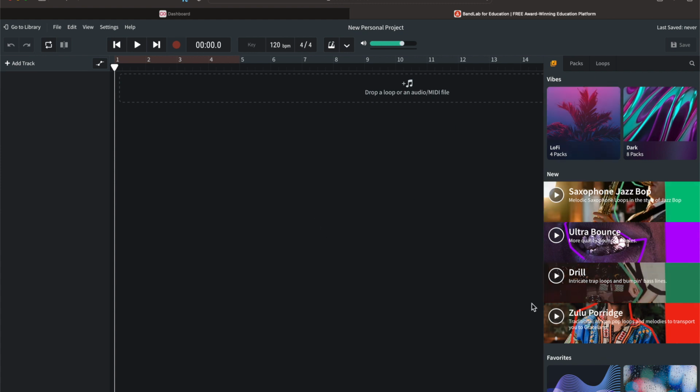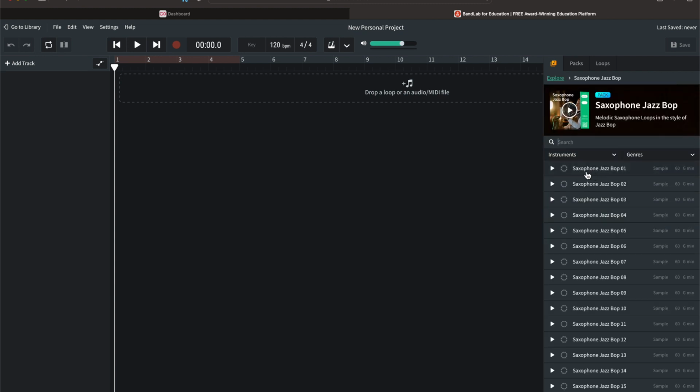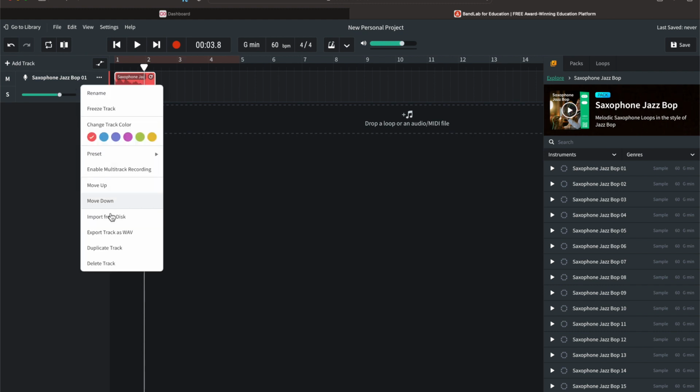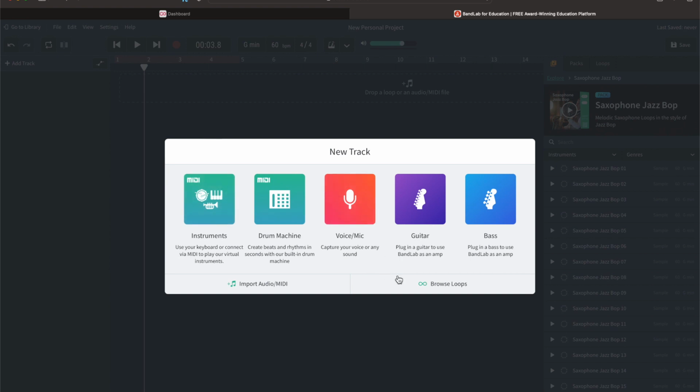I want to draw your attention to this side of the screen where it says Vibes and New, Saxophone, Jazz, Ultra Bounce, Drill. These are all libraries of sounds and sound effects that you can click on and drag things in, or you can click on them first like this. Lovely. And you can drag these, if you like the sound of them, into your music like this. So I now have some saxophone jazz in my music. Amazing. However, I'm not really interested in making a saxophone jazz piece, so I'm actually going to delete this track entirely and start again with Browse Loops.